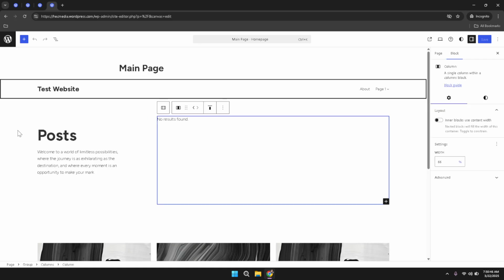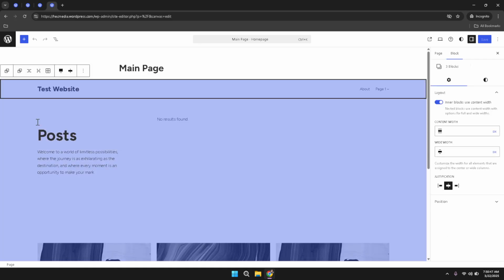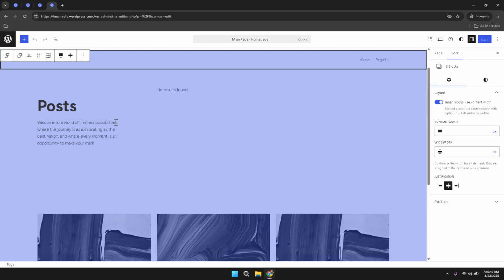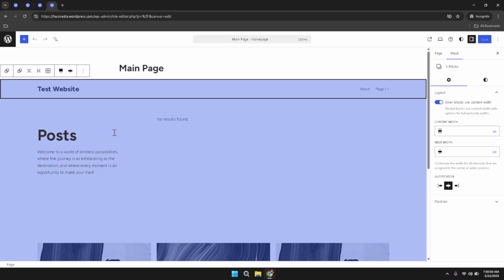Start this process by pressing Ctrl and the letter A on your keyboard at the same time. This command selects all the blocks or elements that currently make up your page. By selecting all elements, you prepare for the next important action, removing them.